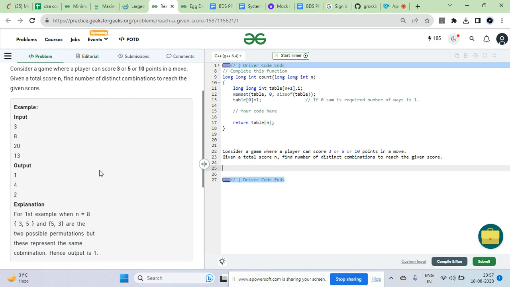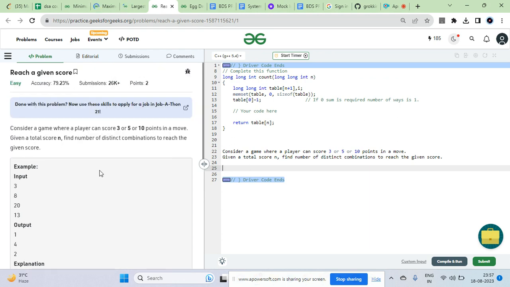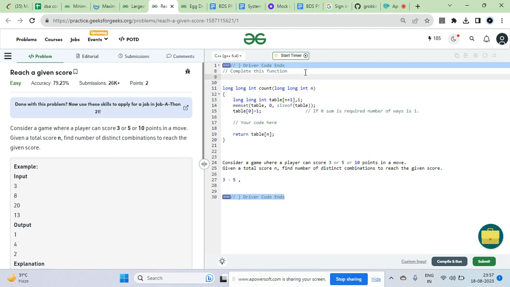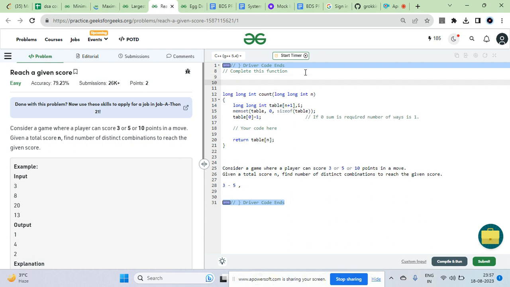It's kind of a dice problem, but instead of 1 to 6, you make 3, 5, or 10. So let's see. If I make 3, then I'll call on the number of ways to make 5. If I make 5, I'll call on the number of ways to make the remainder. You can take a number more than one time. Sometimes you can take 3 many times, right?